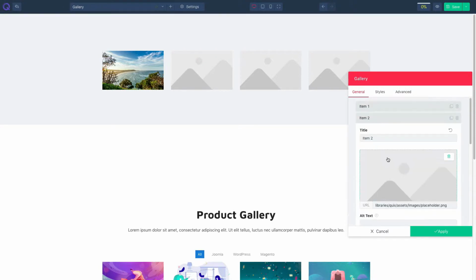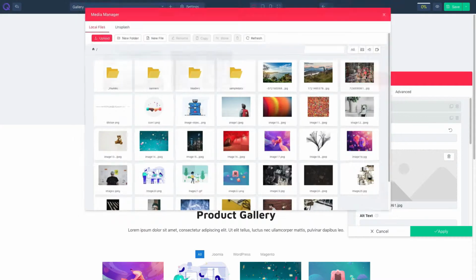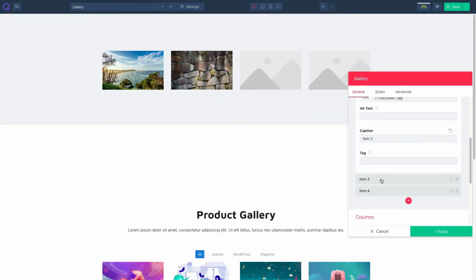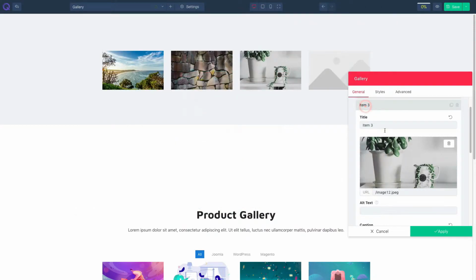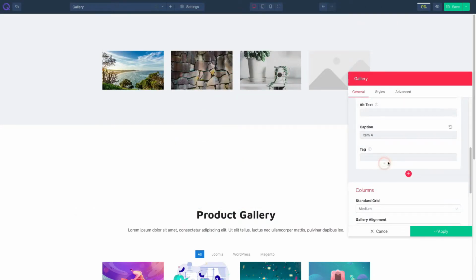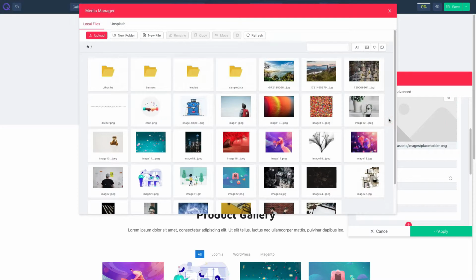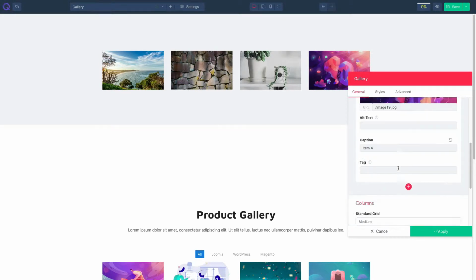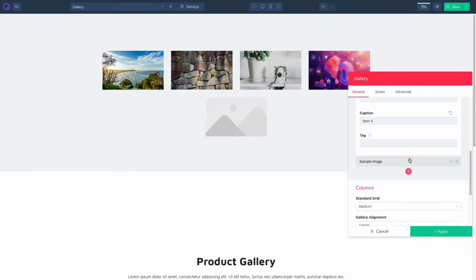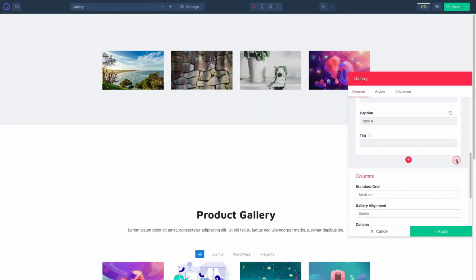Click on item 2 and select image as before. Item 3 and select the image as before. And click on item 4 and do the same thing. Select an image. Scroll down and click on the plus icon to add a new item. Click here to copy and here to delete an item.